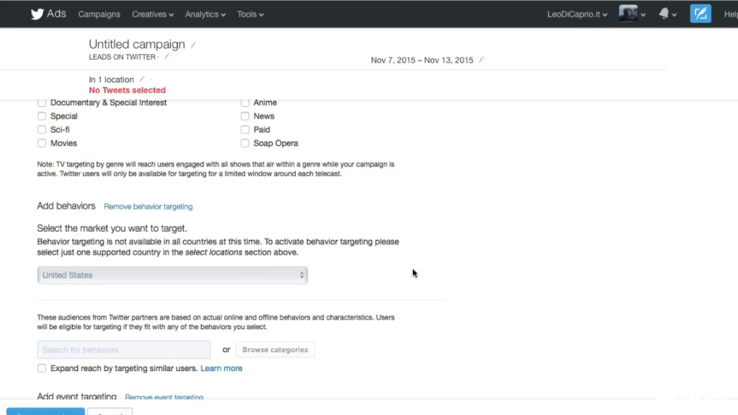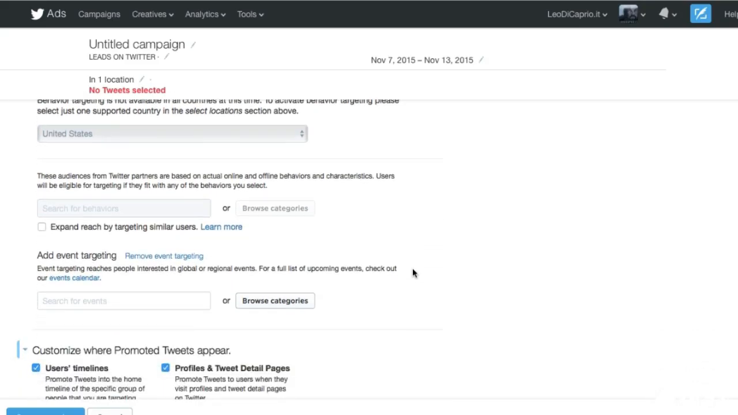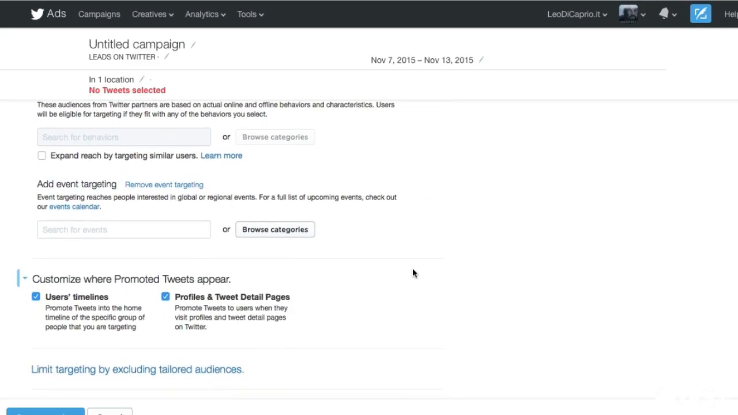Behavior targeting is based on online and offline behaviors and characteristics, but it's still in test mode and it's available in some specific countries only. As a last option, you can target all those people who joined a specific event. Maybe if you're selling sports products, you might target people who attended a certain football match. Then, choose where your ad should appear, either in users' timelines or detail pages.